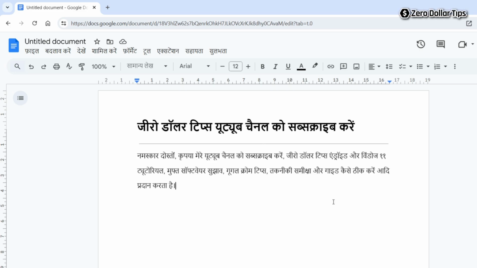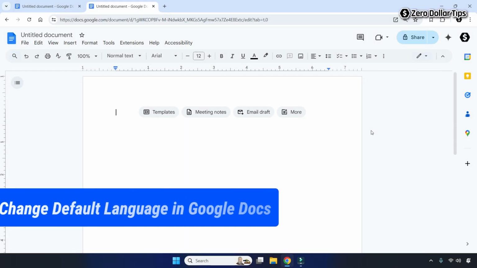Hi guys, if you want to change the default language or typing language in Google Docs like this, then let's see how to do it. So here is the first method.